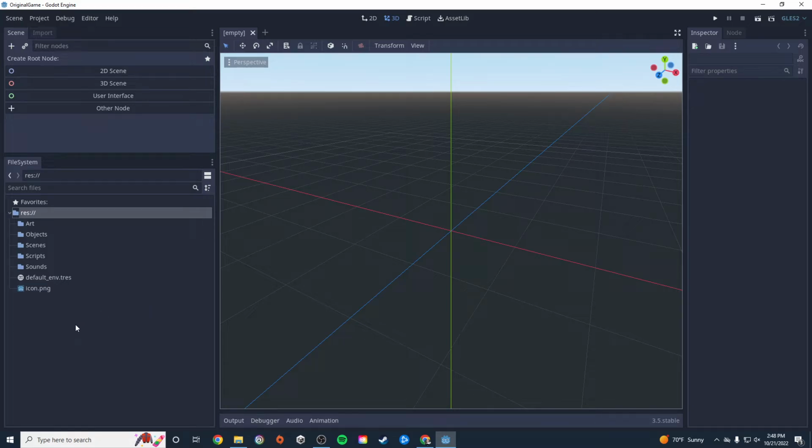Let's see, what else will we need? Scene, scripts, sounds, art, objects. I think that's probably it. Anything else that we need as we're building, we can just kind of add as we go. But I think that's okay for now. I think we'll be fine with those options.